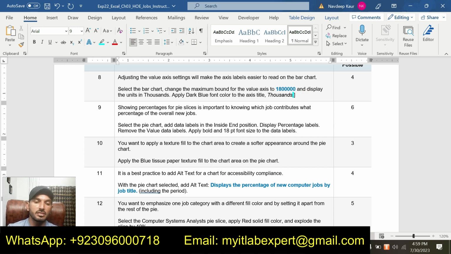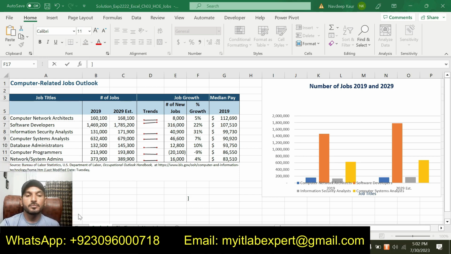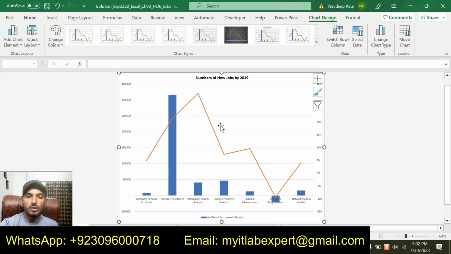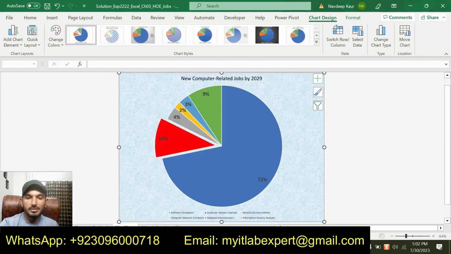Let me show you the final version for this assignment now. So this is the final version for this assignment. And when you will apply all the steps, then you will get a final version like this. So this is the bar chart, projected number of jobs by 2029. Then the combo chart, line on the secondary axis, this one. Then we have Outlook sheet that have column chart on it. Then this is the pie chart. And new job sheet is here.